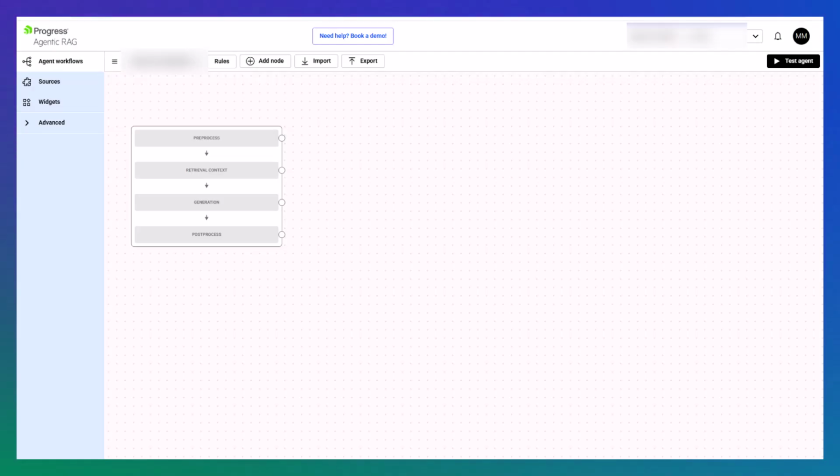The canvas for your workflow opens. In this view, you can add and configure nodes to build your workflow. Notice the 4 stages that are used to build workflows: pre-process, retrieval context, generation, and post-process. In addition, it is worth noting the Test Agent tool in the corner. With the Test Agent tool, you can instantly specify and run prompts against your workflow as you make updates. This allows you to directly observe the effect your design choices have on your results.